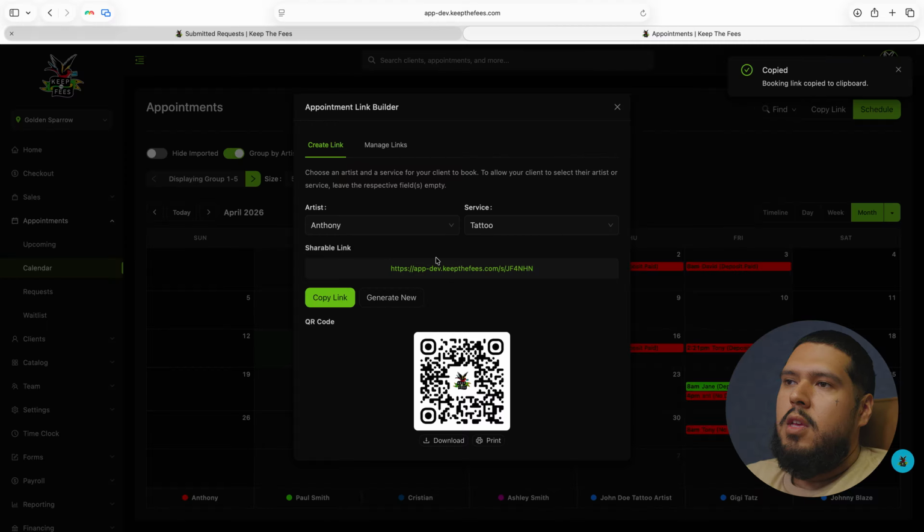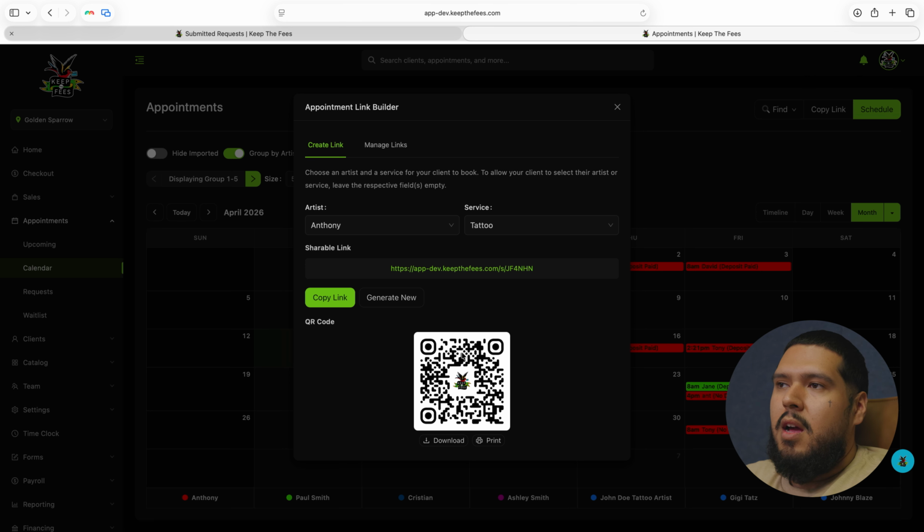And then here you have your link that you can send out to people, and you can also have this QR code as well. This link does not expire, so when a client has this link, they can essentially book from this link whenever they'd like. And now I'm gonna hit the link to show you what that looks like.